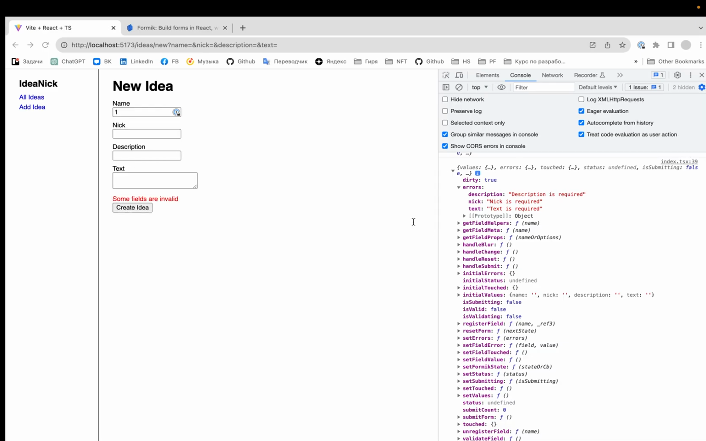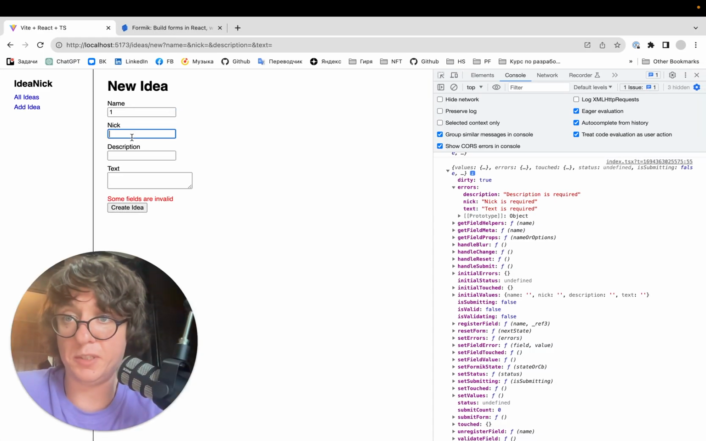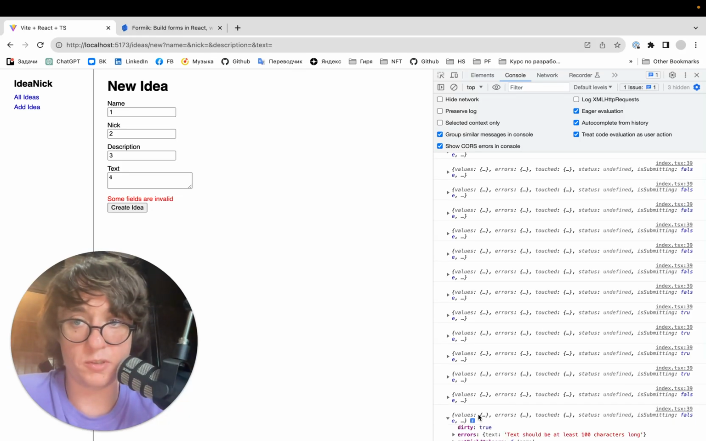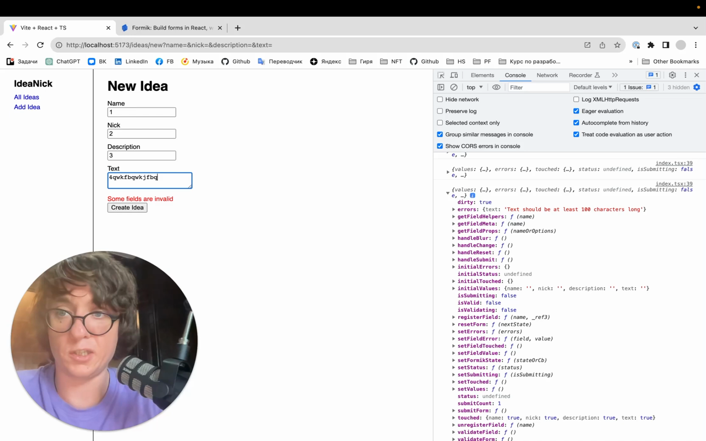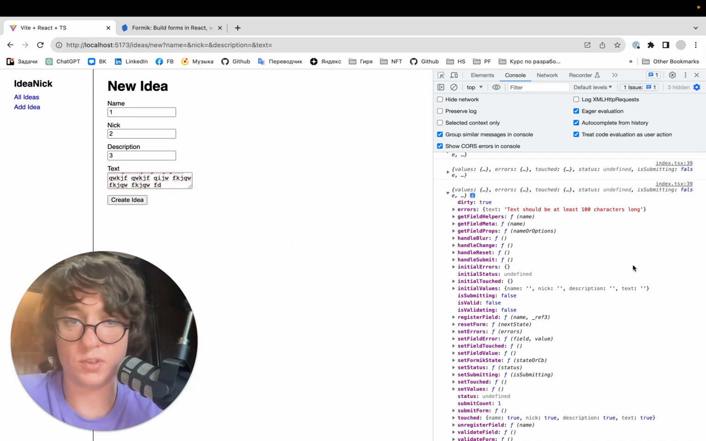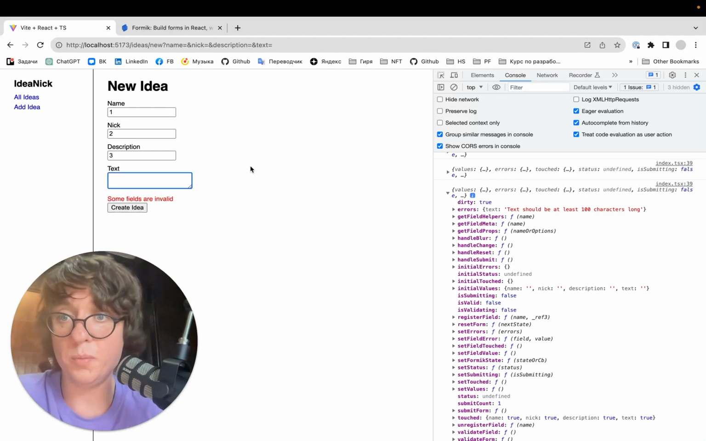Let's take a look. Some of our fields are invalid, and we filled everything here. Okay, what errors are left? Let's check. It seems everything is specified correctly. Right. Our text should have many more characters. Oops, there we go. And now everything is valid. Great. But it's not very convenient.